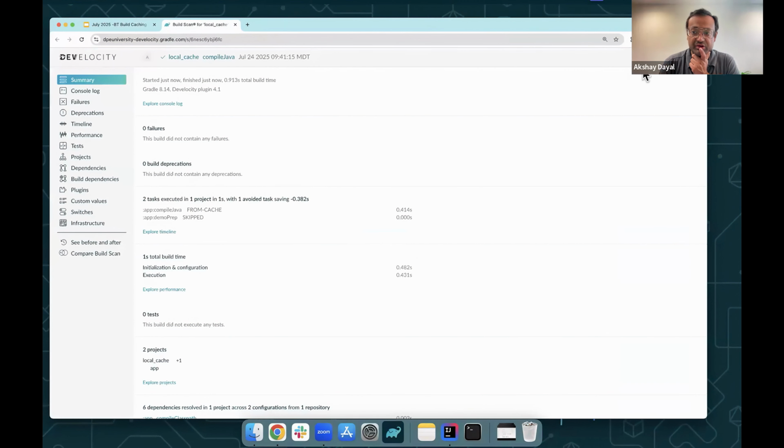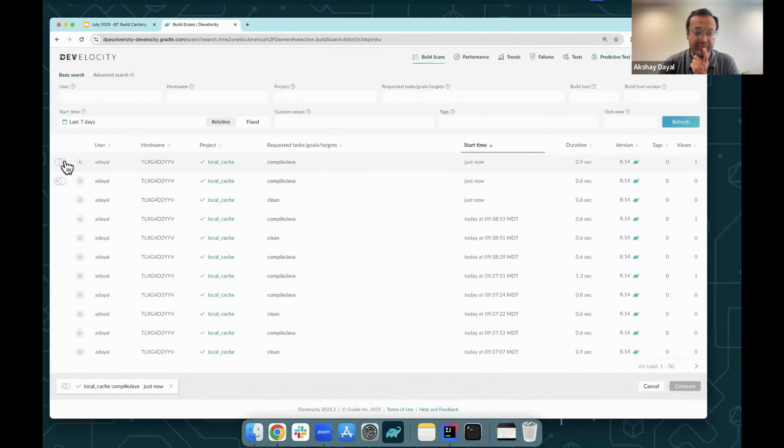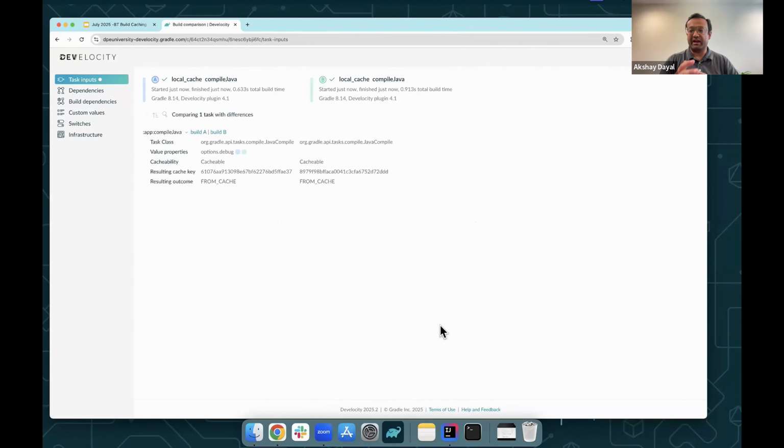Now, one thing you can do is go and view all your build scans, and then you can select any two scans. On the bottom right, there's going to be a compare button, and you can hit that. It'll then do that analysis for you and compare these two scans. It could be any two scans, not just the two next to each other. You can compare a much older scan. What all changed between these two builds that I did?